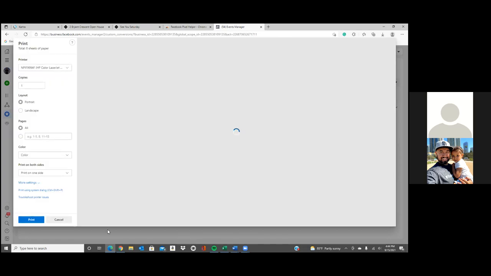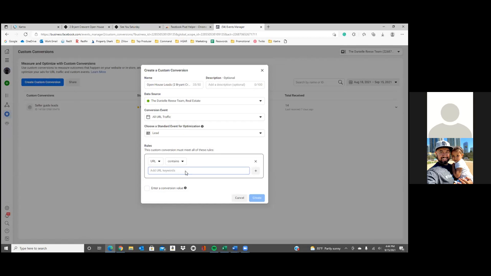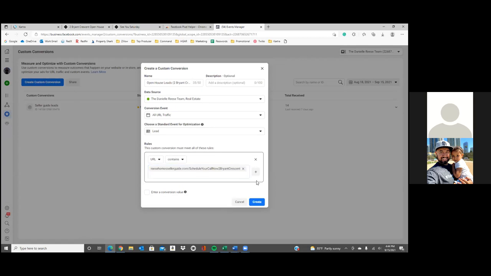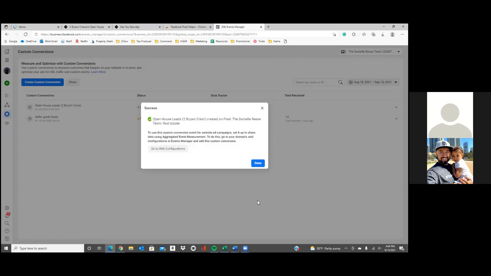Perfect. Actually, no, that's print. Paste it in. I'm pretty sure you still have it copied. Paste it. Yeah, there you go. Perfect. And then create. Okay. So that right there, man, pixel, and then hit the go to web configurations.